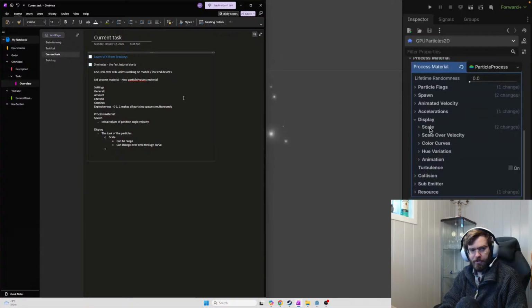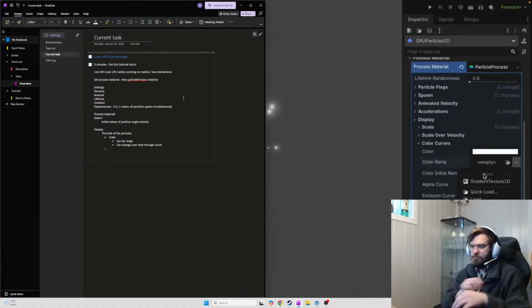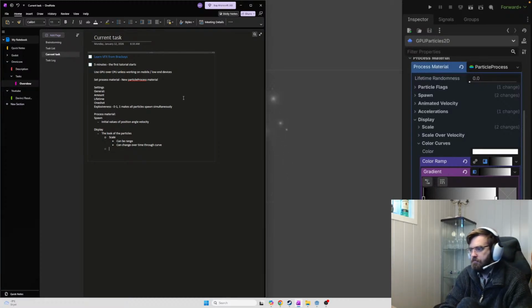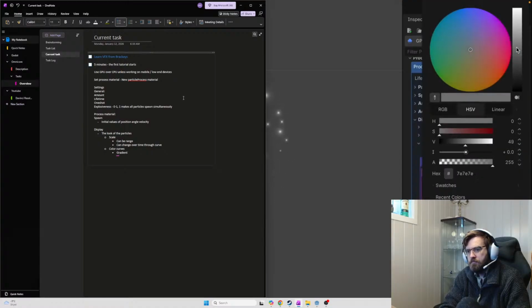For color, for example, we can go under color, curves, and use a color ramp. Here we create a gradient texture that changes the color over time, which as you can see can immediately make our particles look three times cooler. And we can of course alter the gradient as we see fit.